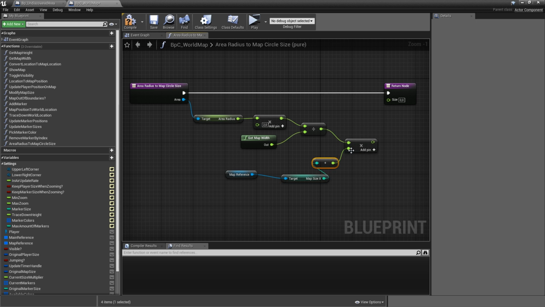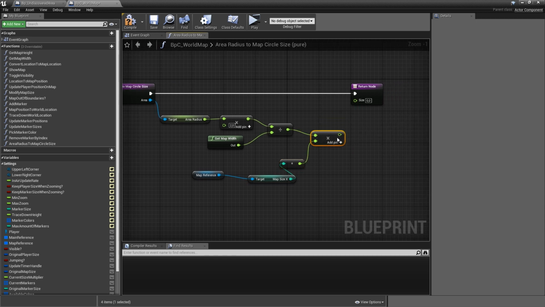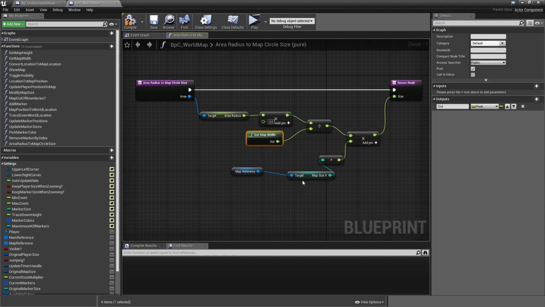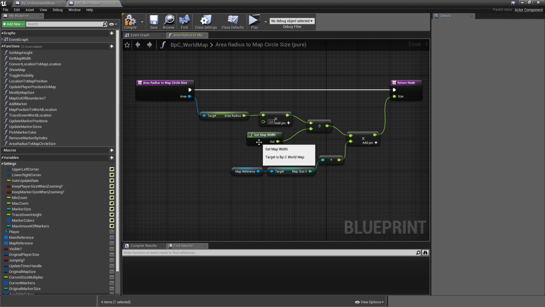Then hook that up to convert it to a float and plug that in for the size. By the way, if you're wondering, you don't really have to use the map width. You could also use the map height and then replace the size in x here by the size in y. That would give you the same result.